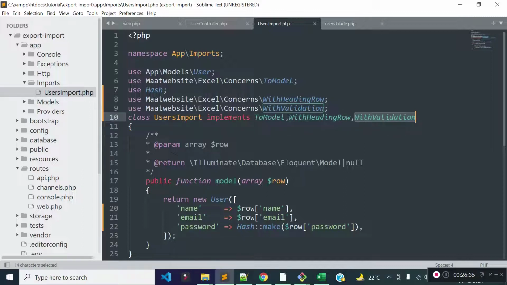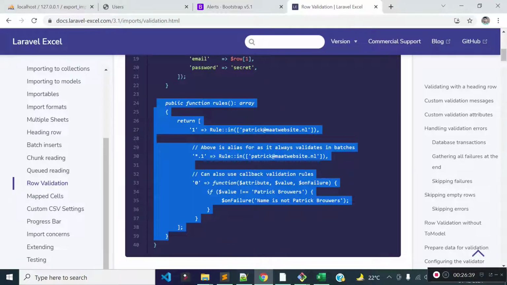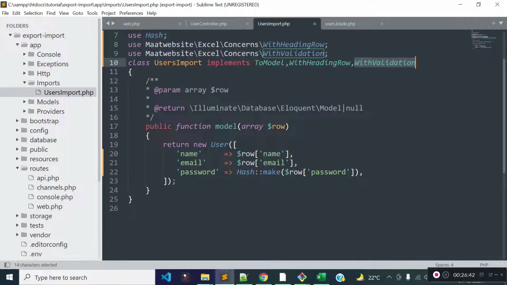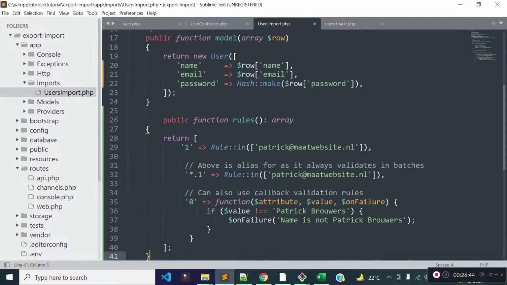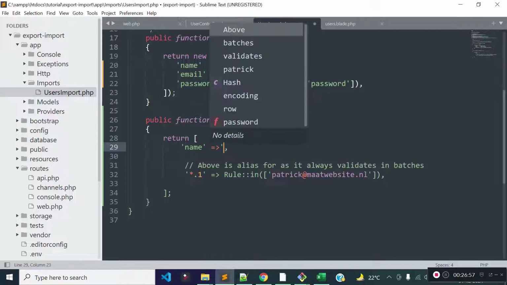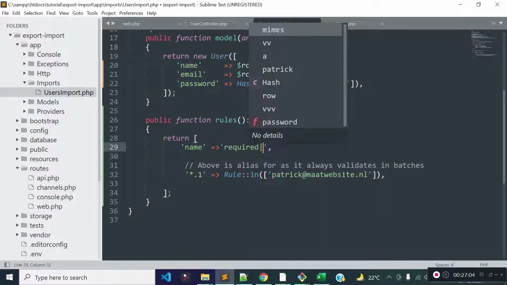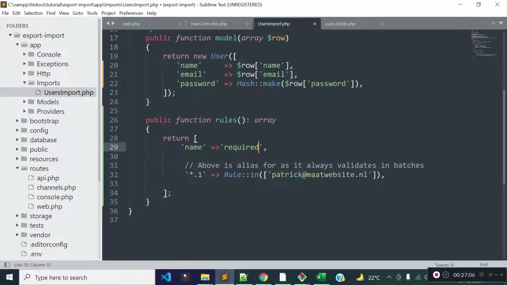Okay, and then what we need to do is add a method called rules inside our imports, and then add the field name. So our name field should be required. Let's add the validation rules: required. And if you want to add any other validation rules, you can add them this way.